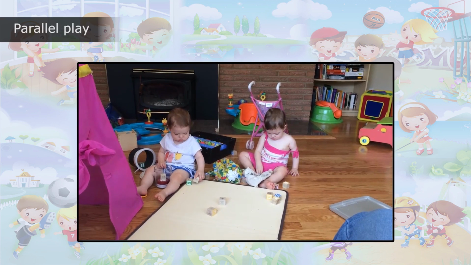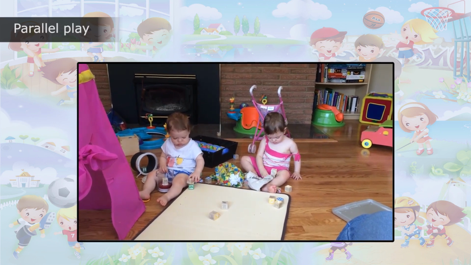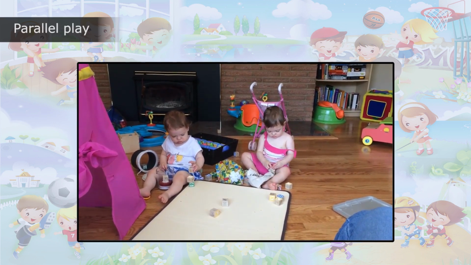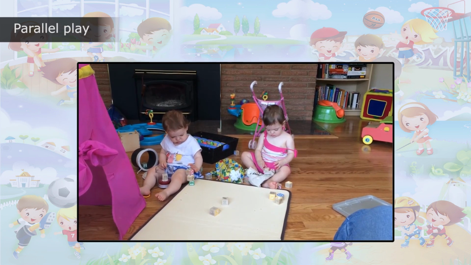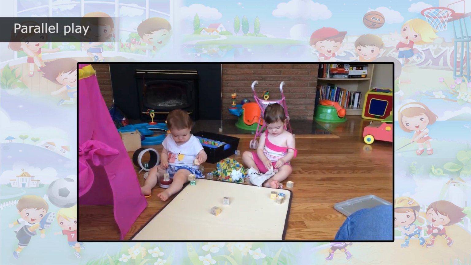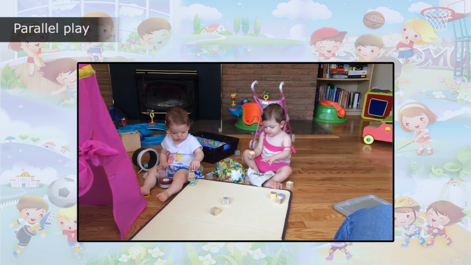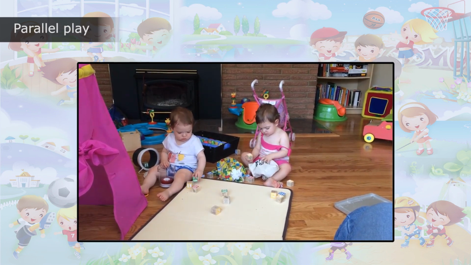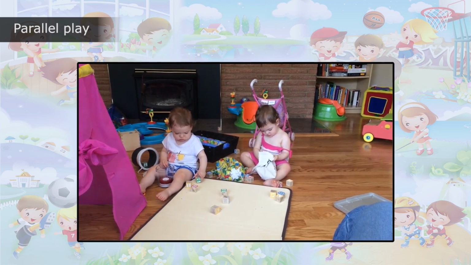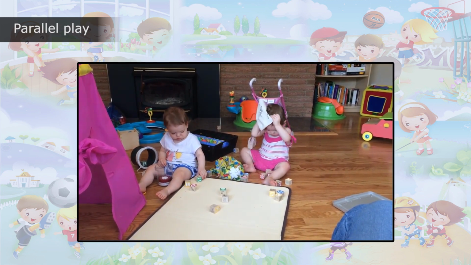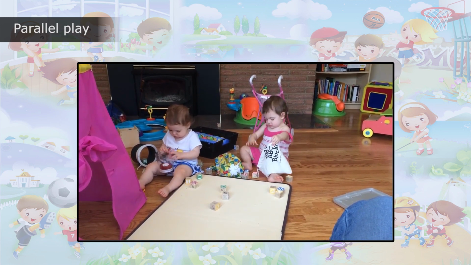Parallel play is the first step towards social interactive play. This kind of play occurs when children play next to each other but are not really interacting together. Though children seem to be in a group, they play on their own. They are still egocentric in nature. In other words, even while seated next to each other, they do not interact among themselves.